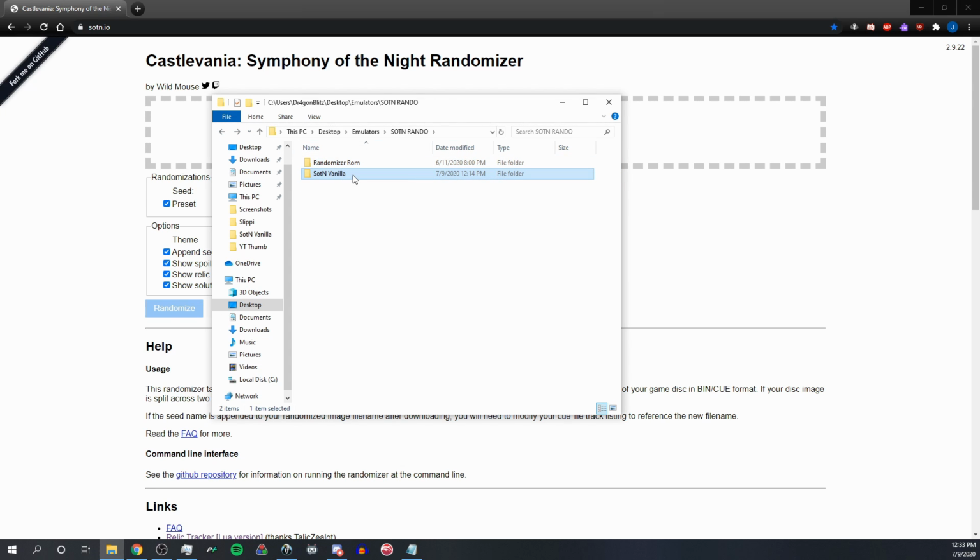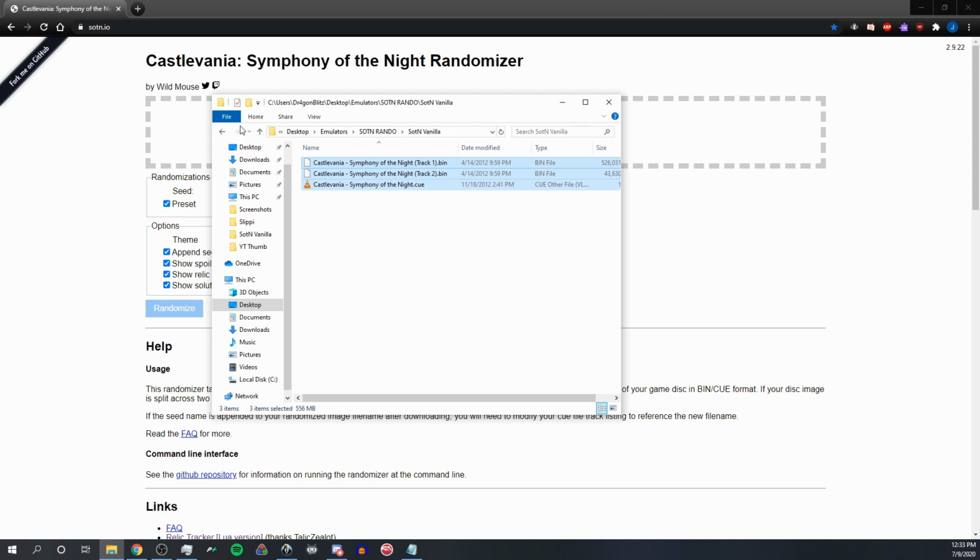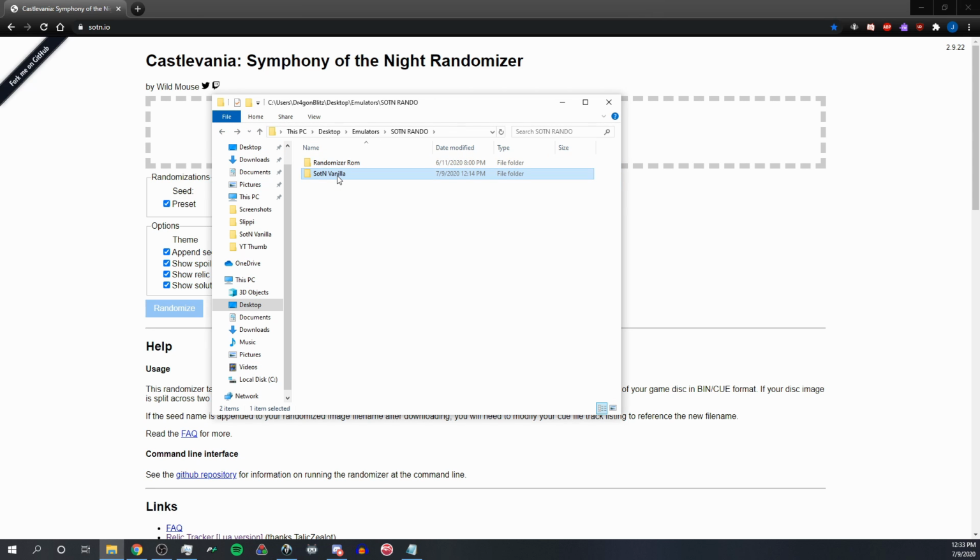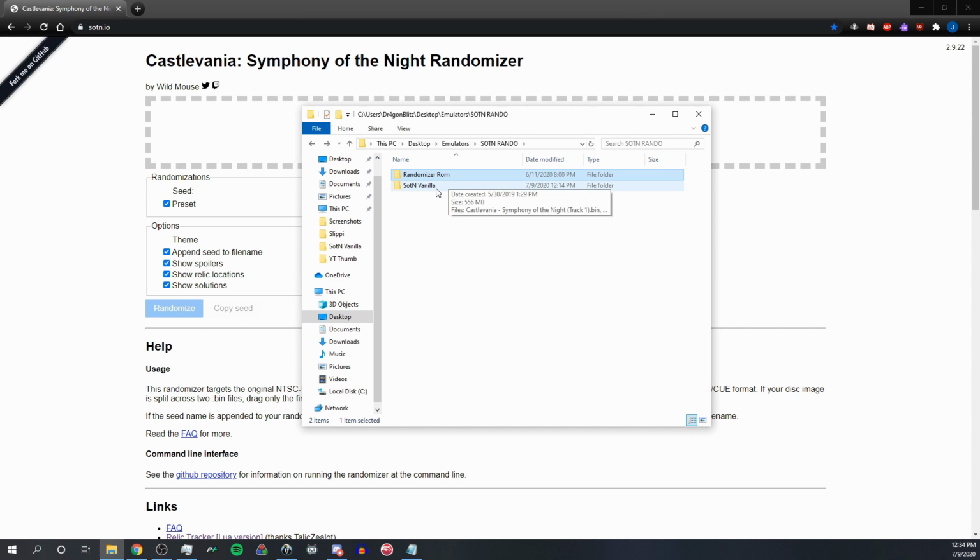And I also recommend that you take the files here and create a separate folder for the vanilla version of the game as well as the randomized version that you will be making later. You don't want to accidentally save over the vanilla version because it's important that you use the vanilla version every single time you try and create a new seed, and I'll be going over that later.